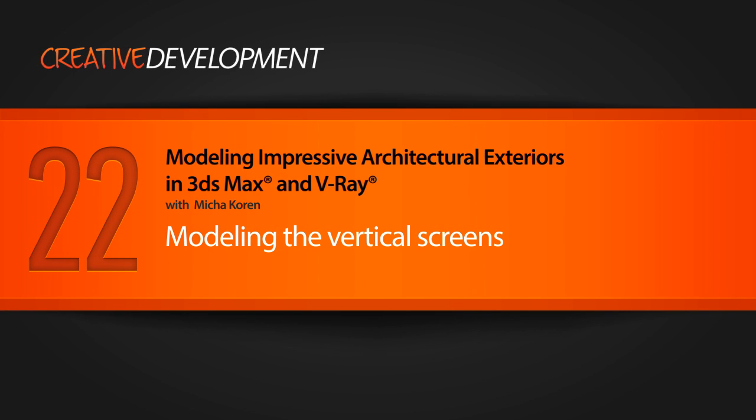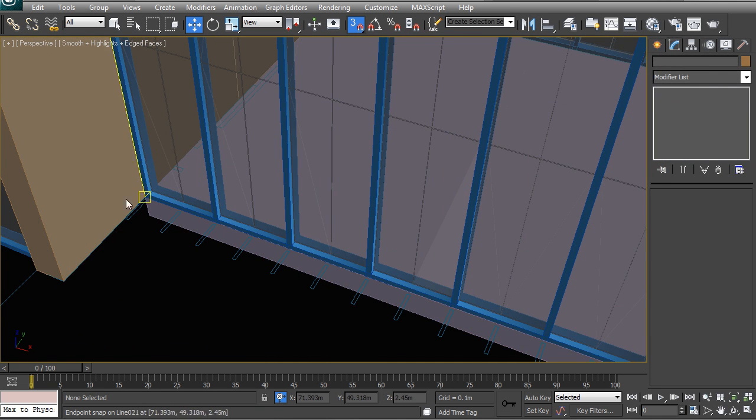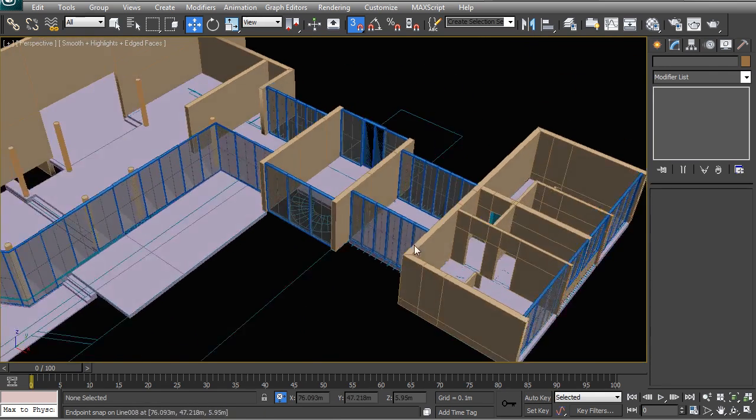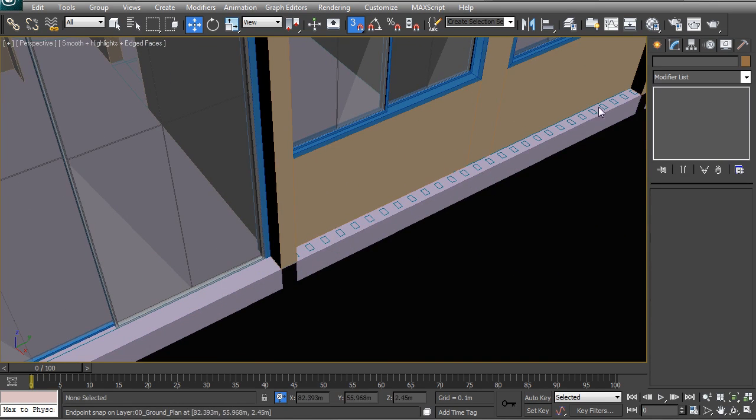In this lesson, we're going to learn two different ways to model vertical screens. Now, if you have a look at the plan of our building, we have this very large scale screen that is sitting along these four glazed walls, and then we have a slightly different type of screen that is in front of our bathroom area.